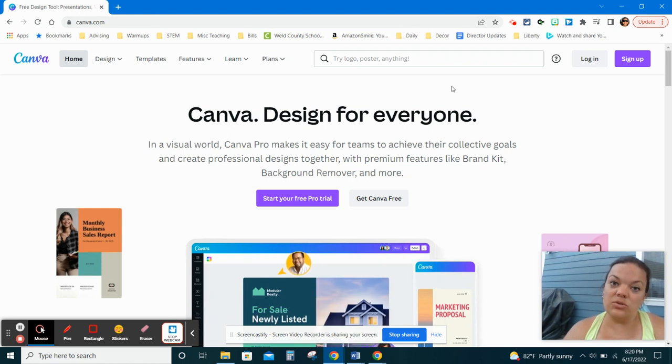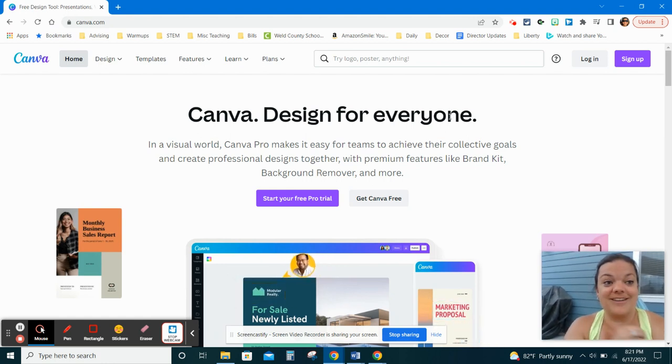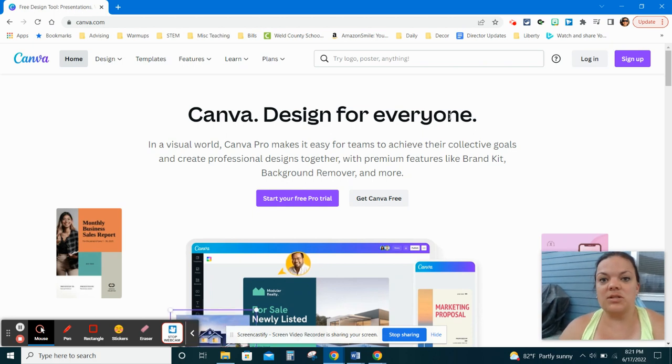And instead of using Google Slides or PowerPoint, we're going to use a new one that I found that I was just figuring out and is kind of fun, and it's called Canva. So, I posted the link in our Google Classroom, canva.com.